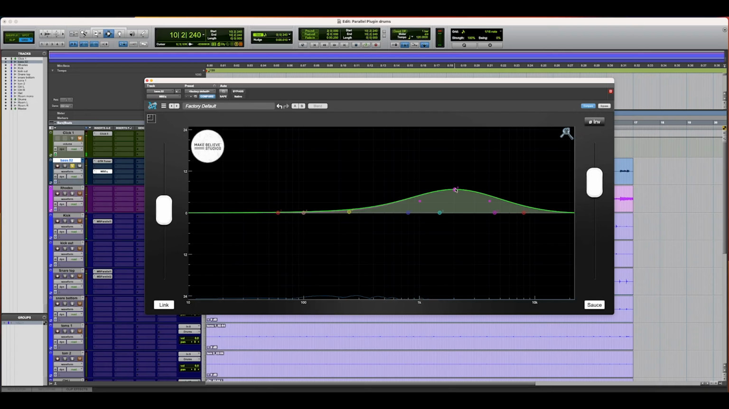And that's great, but I want this to be wider. I'm gonna hold down Option and go ahead and increase the Q. And that's wonderful, but now I want to get rid of all of the stuff that's way at the top. Just none of that really needs to be in this bass for me.